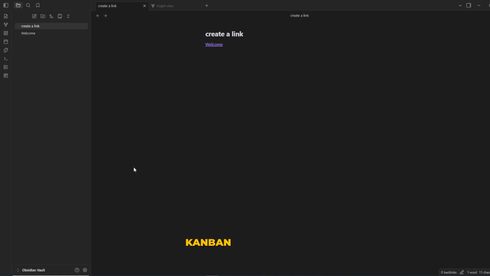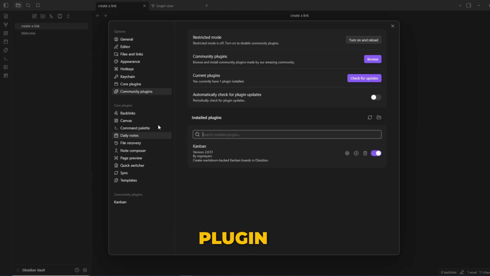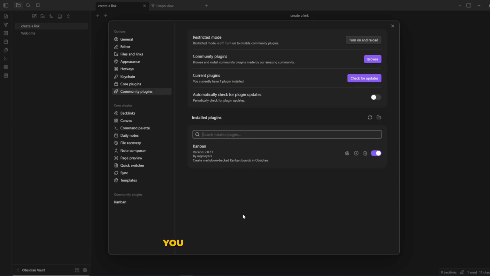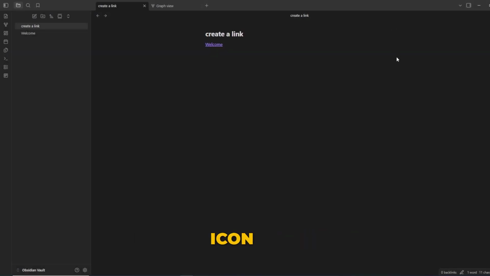Here's how to use the Kanban plugin in Obsidian. First, make sure the Kanban plugin is installed. Check the Community Plugins section in Settings if you haven't done this yet. Once installed, look for the Kanban icon in the left sidebar and click on it.